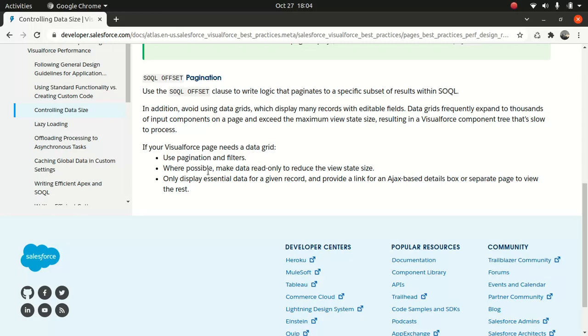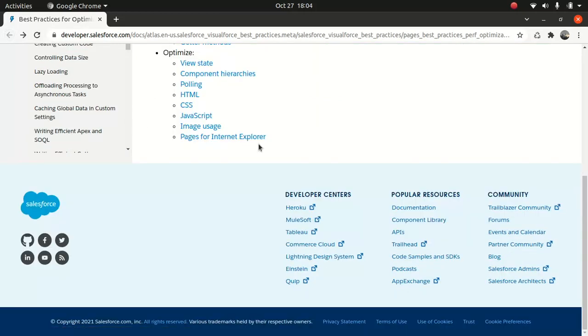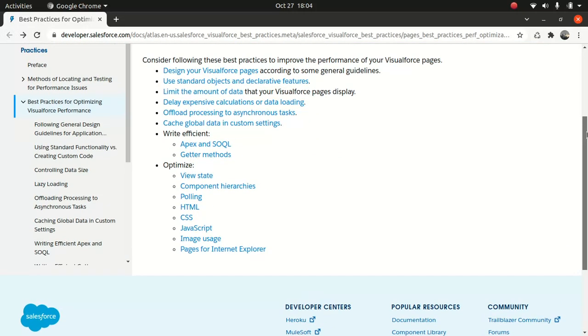So then they talk about, if your Visualforce page needs a data grid, use pagination and filter, which is pretty obvious. Make data read only to reduce the view state size, which is pretty cool. So yeah, just keep it in consideration. And then you have delayed expensive calculation or data loading.